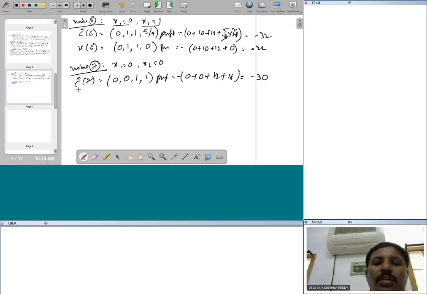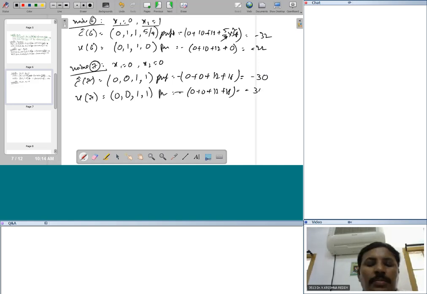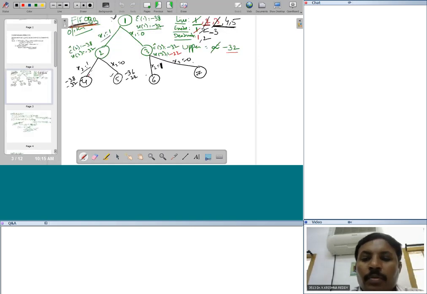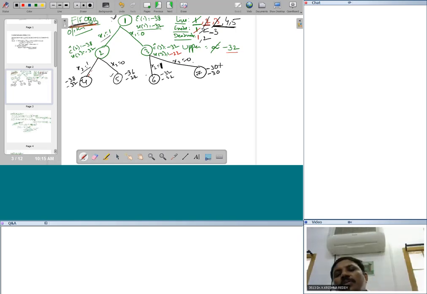Next, similarly U of 7. So the first two objects are rejected. The next object is 6, the next object is 9, total 15, with the profit of minus of 0 plus 12 plus 18, which is nothing but minus 30. So the values are minus 32, minus 22, minus 30, minus 30. Please remember, the first value is the C cap value, the next value is the U of X value.